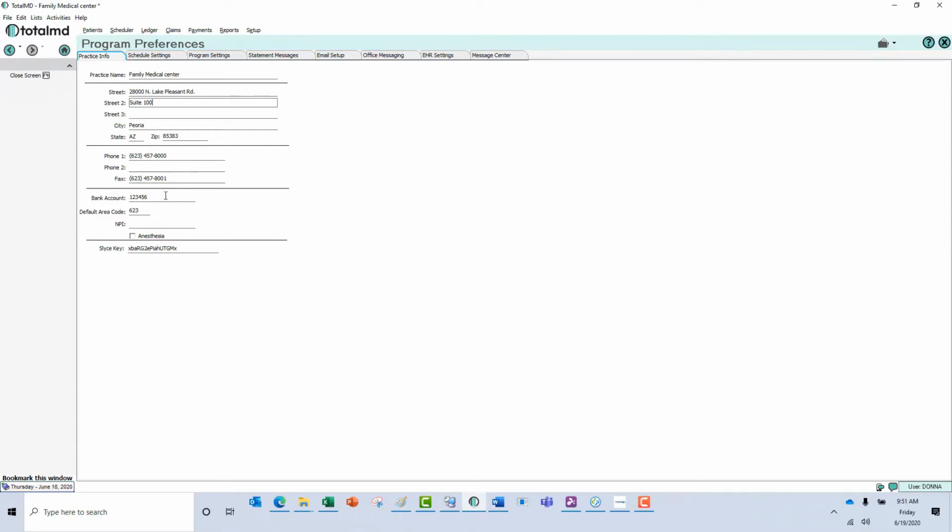number, your fax number. If you're going to use our deposit slip at the end of the day to deposit your funds, you'll want to put in your bank account information here, as that will cause it to print on the deposit slip for you.